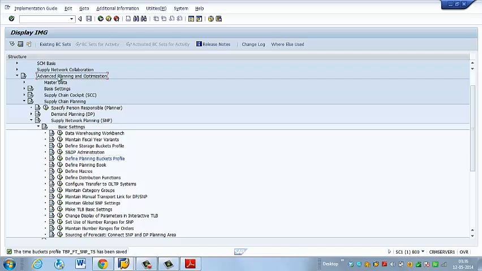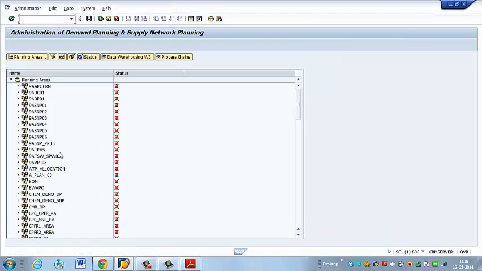SPRO, APO, supply planning, basic setting, administration of. Click on selection of planning area, select context menu, click on planning area folder, choose create planning area.